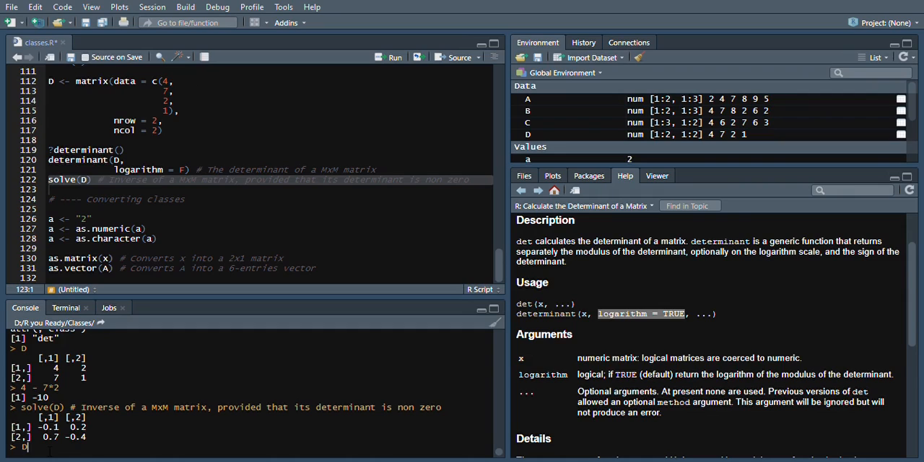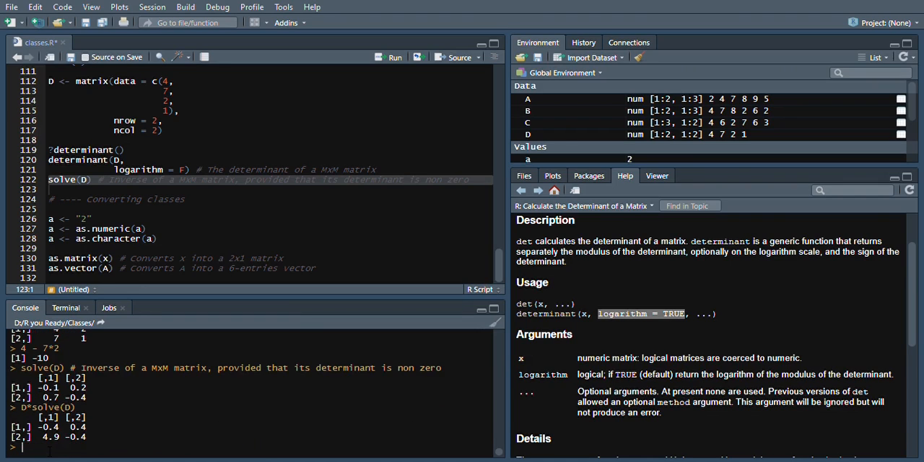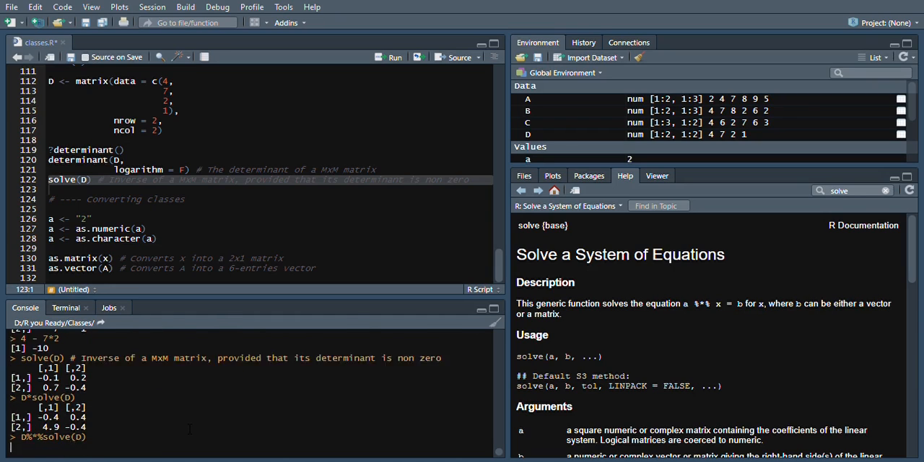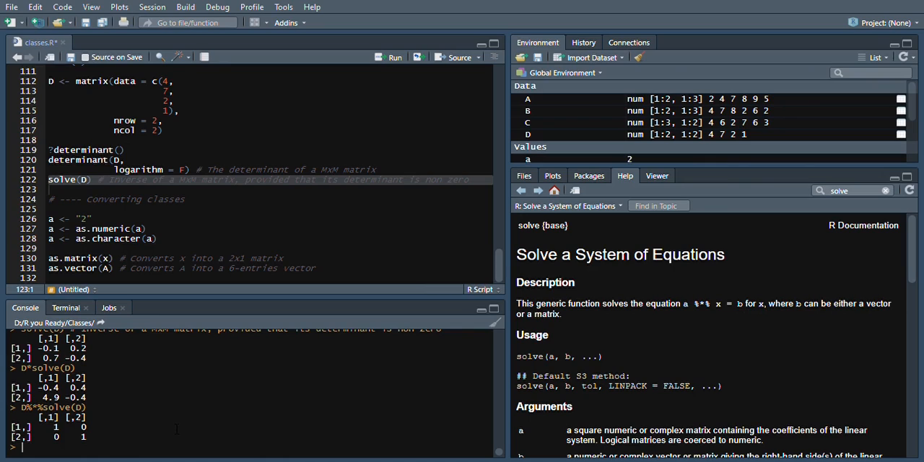Just know that D times solve(D) is actually, so this is the element by element multiplication, but if I do the regular matrix multiplication, I get the identity matrix, which you know is the result when you multiply a matrix times its inverse matrix.